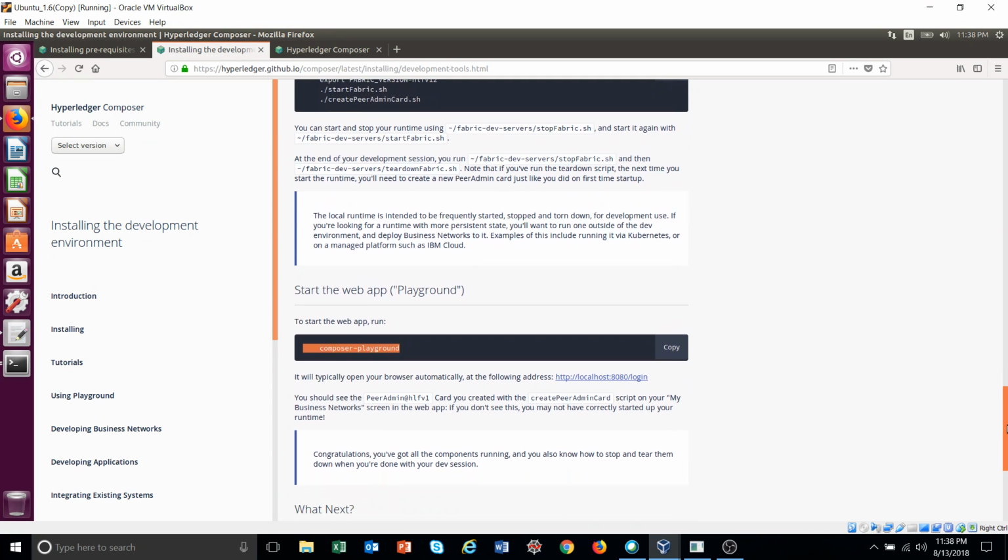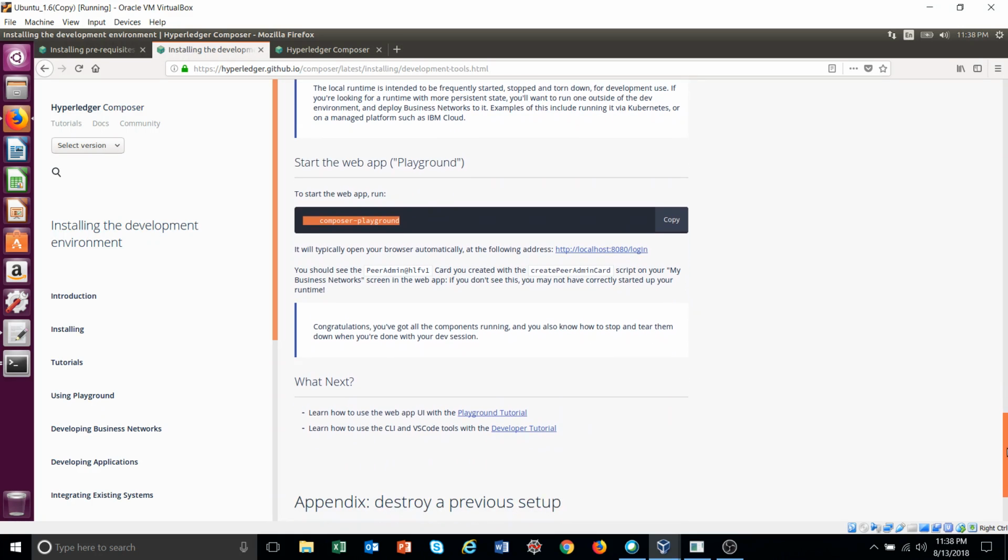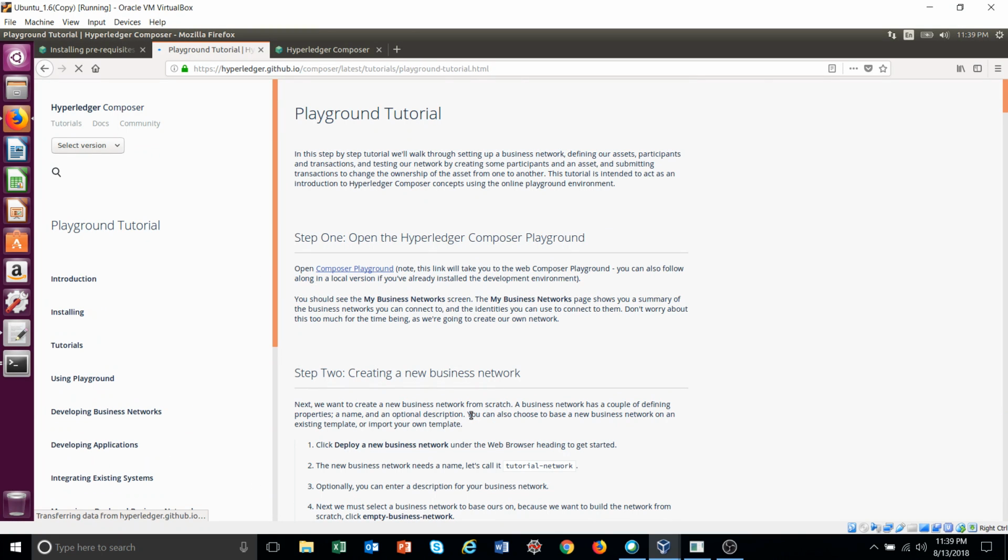So it says blah blah. What's next? We will go into the playground again. It has a couple of steps they have mentioned. Step 1, open Hyperledger Composer Playground. If you notice, it says open Composer Playground on Bluemix.